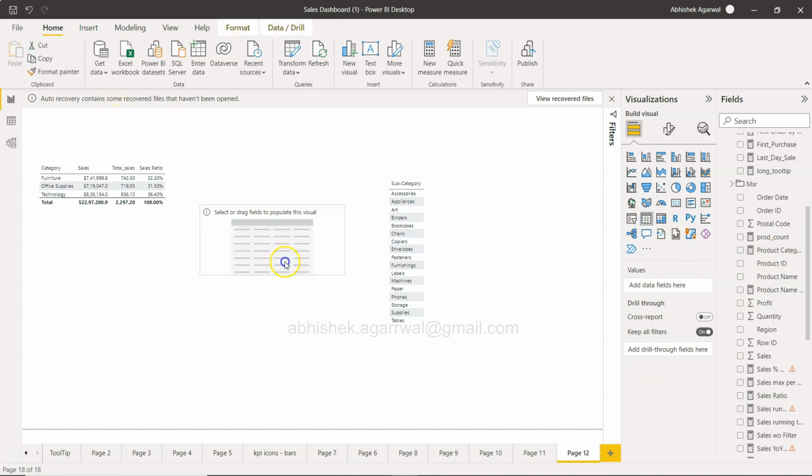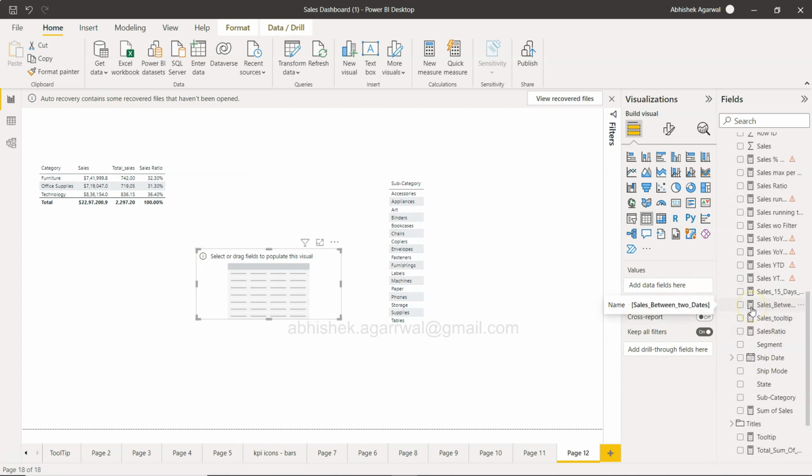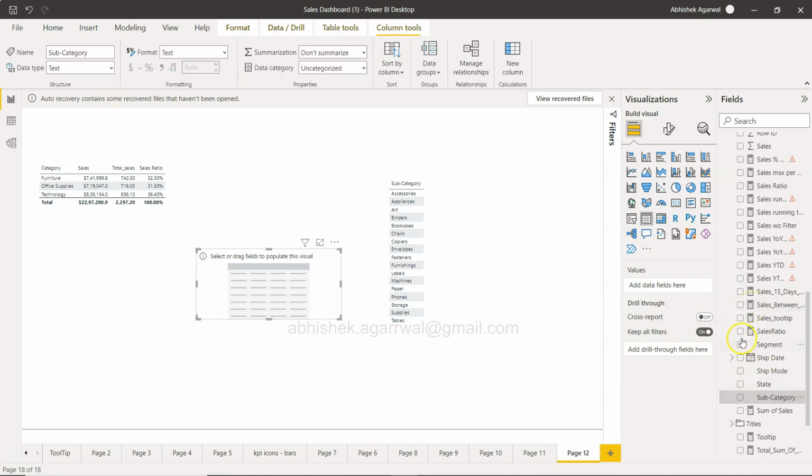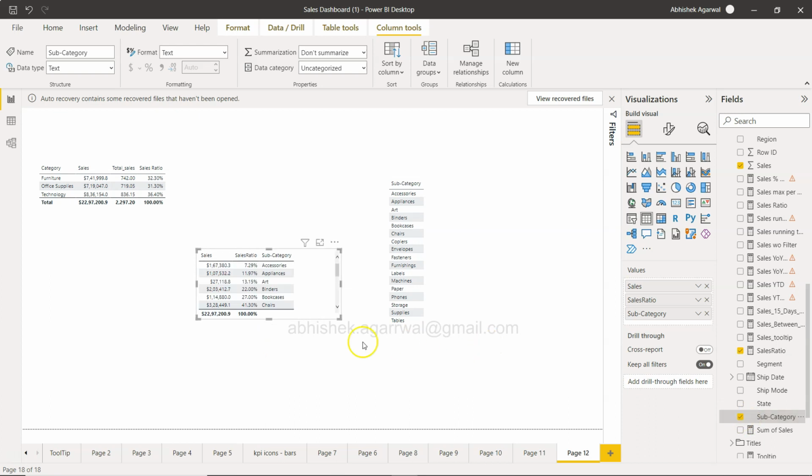So now even if you create another table, it's more about what you want to create. Let's say we want to create this table, and we want to create subcategory, we want to create the sales, and we want to get the sales ratio, right? So here is the sales ratio, and where is my subcategory? Here is my subcategory. Okay, so I'll just put the subcategory, I'll drag it up. So this is what I get.